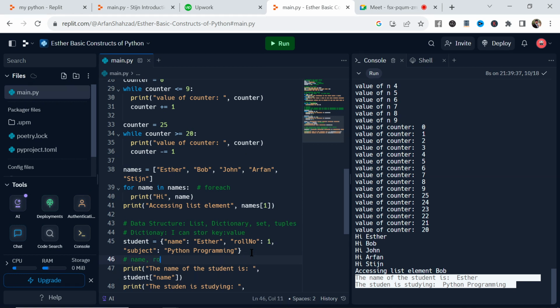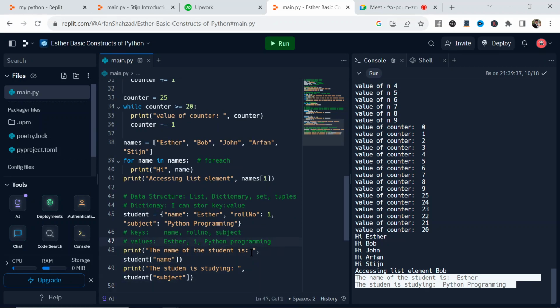Name and roll number and subject, these are the keys in this dictionary. And if we are talking about values, with the same sequence I am writing the name is Esther, and roll number is 1, subject is Python programming. But keep in mind, whenever we are storing numeric values, we can write them openly, and whenever we are storing string values, then we have to use double quotes. So it is the case with the dictionary data structure.